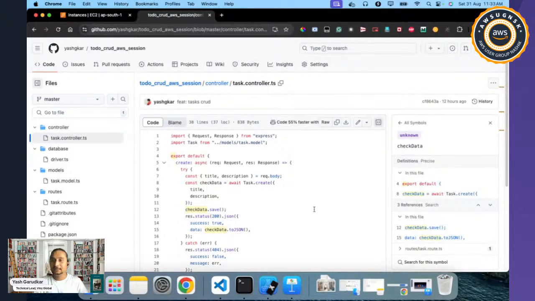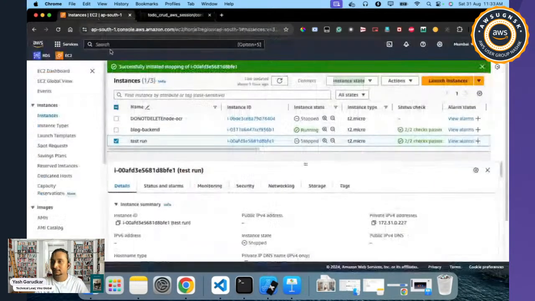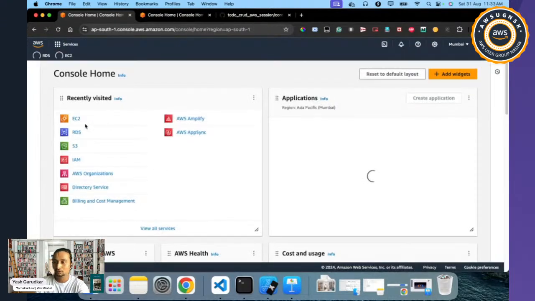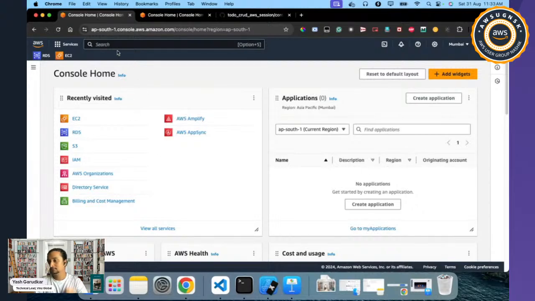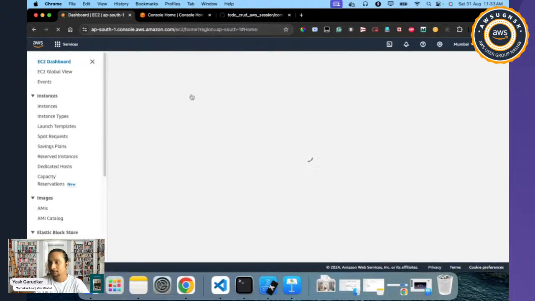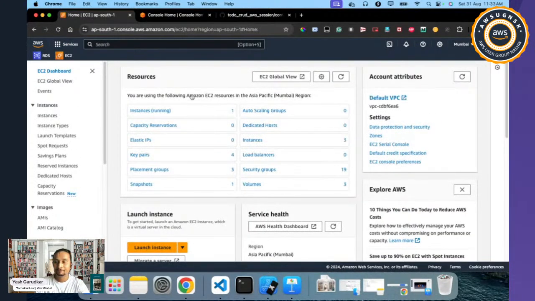It's time to get started. It's time to create our instance. I'm going to go to our Amazon console. When you log into your Amazon account console, this is the page you will look at. Simply come to the search tab, search for EC2, and you can go to this EC2 page. So this is your EC2 dashboard.